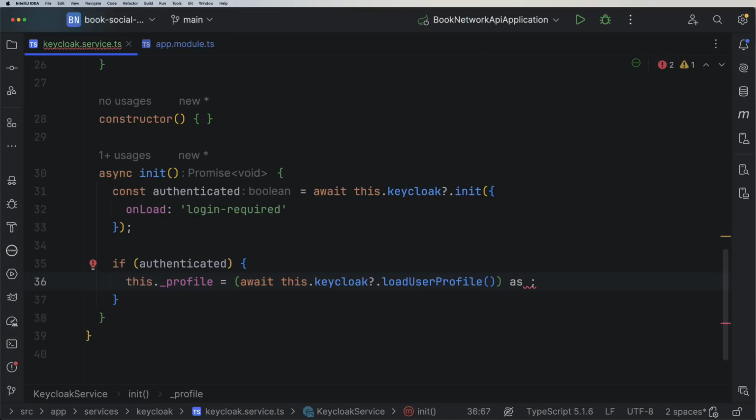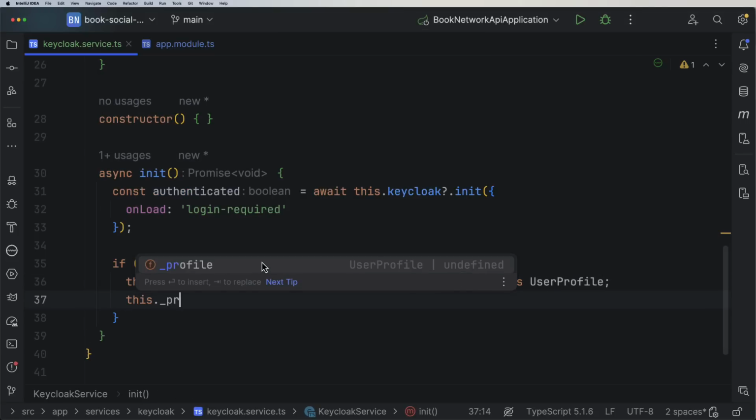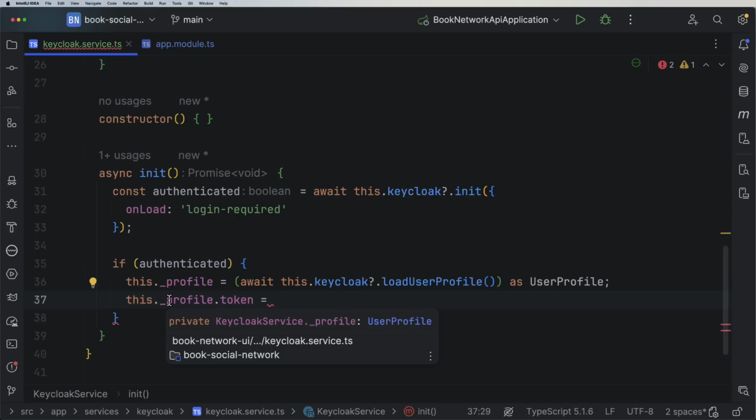So here I will just cast it to user profile, since it's not by default the same type. All right. So then also let's say this.profile.token. Now this is how we get the token. For this demo, we don't need to store the token in the profile, but just in case you need this information.